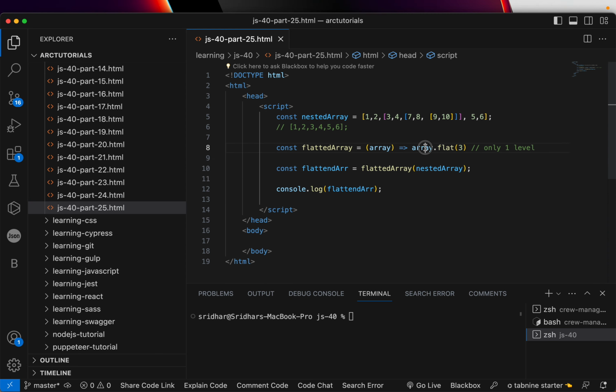This is one of the most helpful use cases, especially when you're working with complex arrays in your project. This is something that's bound to help you on a day-to-day basis.